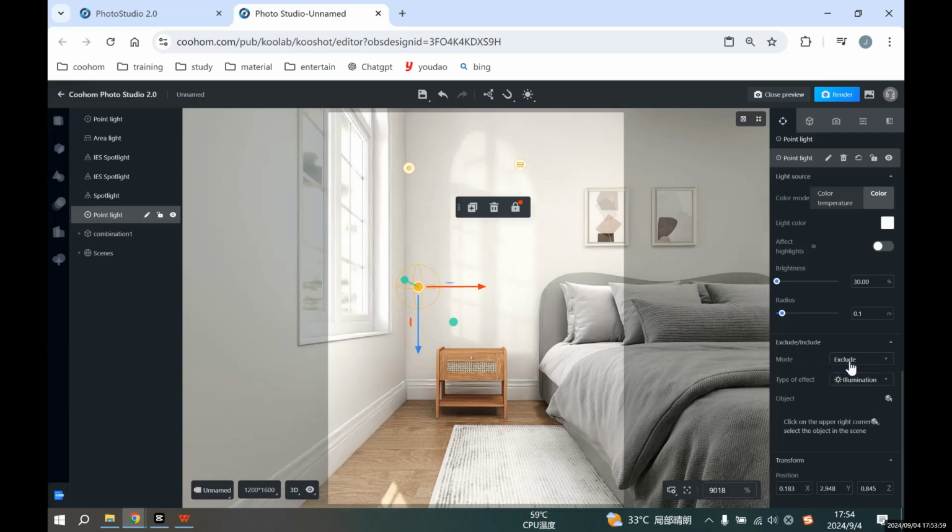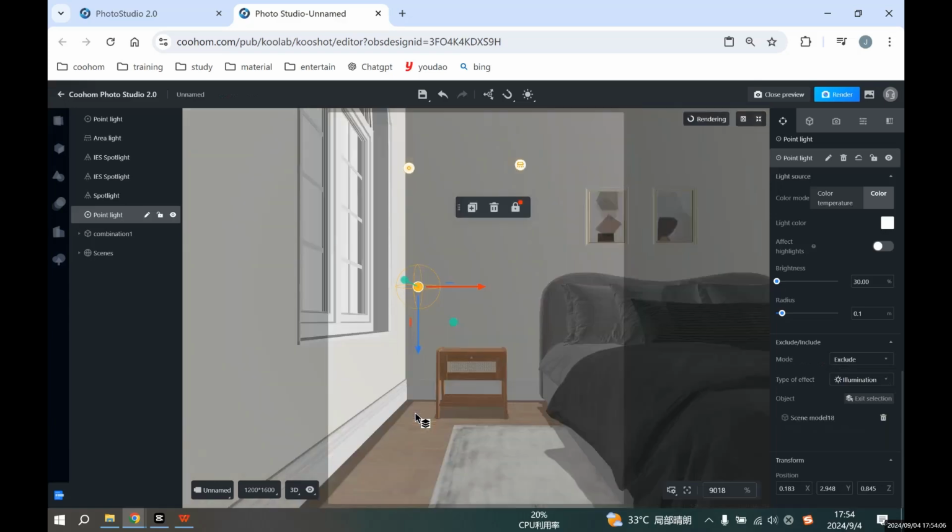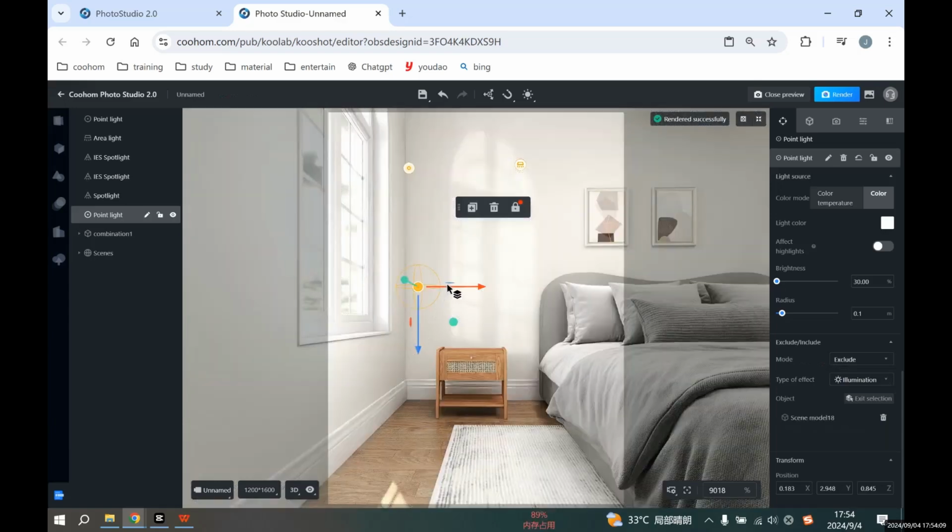After you choose the exclude, you can choose the object. Then you can choose, like, the floor. Then you can see the light is unaffected on the floor. So that's the basic use. If you have some curtains and you don't want the light from outside to affect the curtains and make them too exposed, then you can use this function to decrease the effect from the light. Okay, so that's the exclude one.